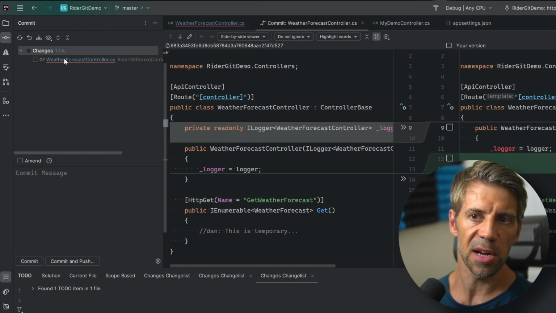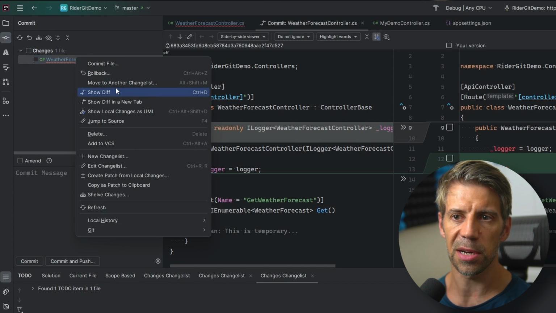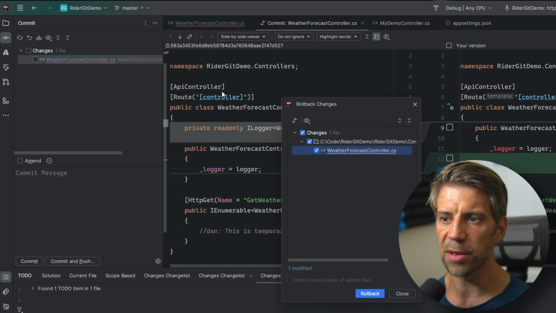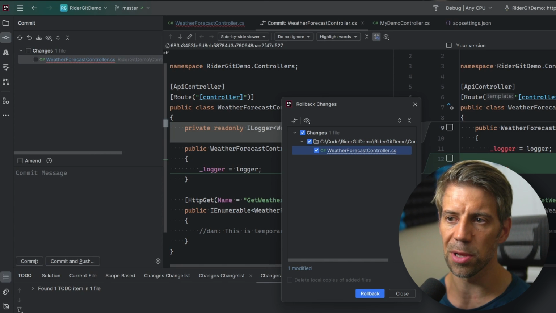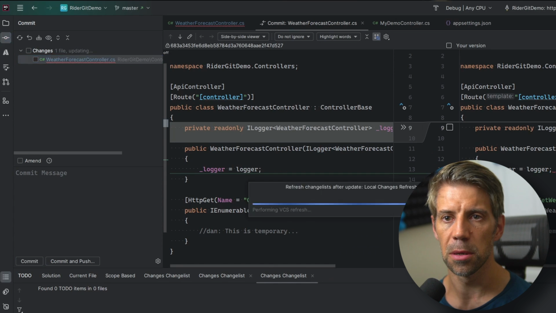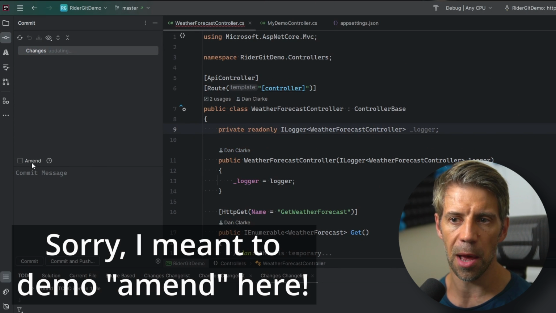If I decide that I don't want a change, I can right click and say roll back, or Control Alt Z. So if I do Control Alt Z, I get this up. Again, roll back, I can click here or I can do Control Enter. So Control Enter is quite commonly a submit action. So that's gone.